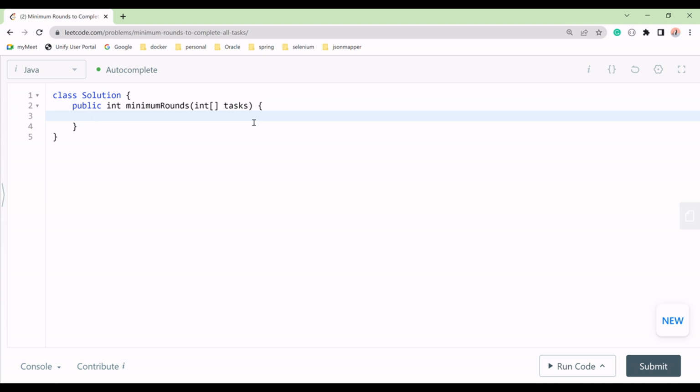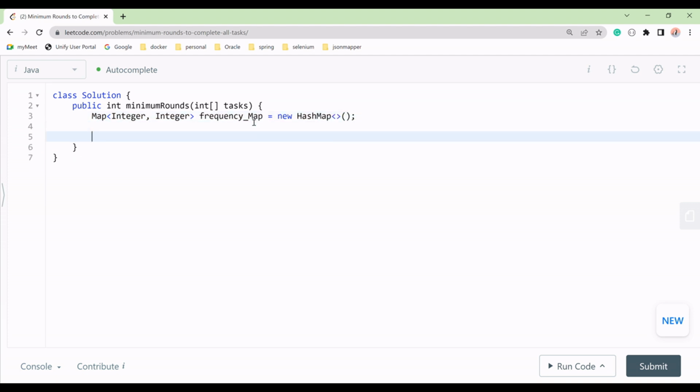So let's first understand what we should do. We'll create a frequency map. This map is an integer to integer map, so we store integers, and we can give it the name frequency_map. And this is a new HashMap. Now we have created it.